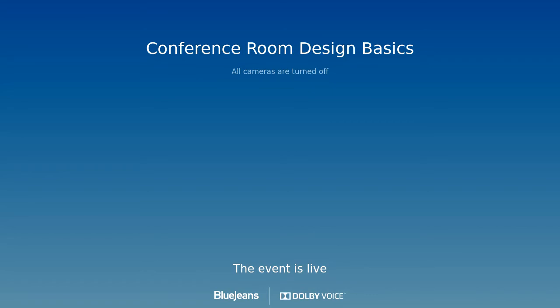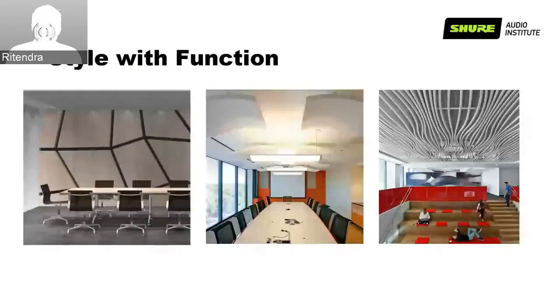Great. So I hope you understood what exactly you can do by treating the room, and the audio samples justify that. Now, this slide is about style with function. Nowadays, interior designers are well educated and they know what exactly can happen if you treat the room properly for such kind of meeting room, boardroom, and conference room.